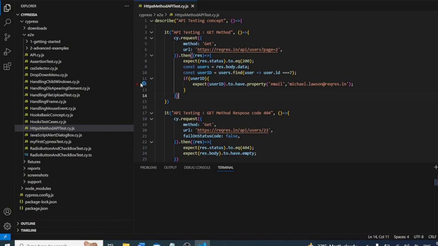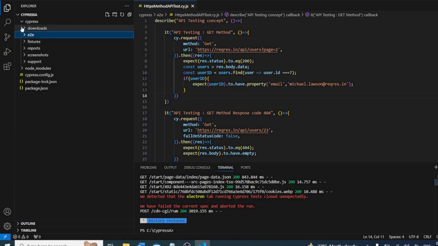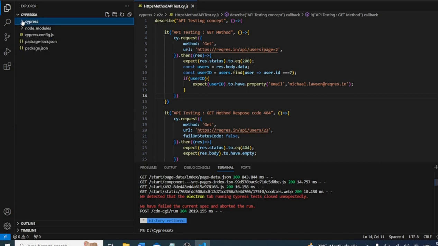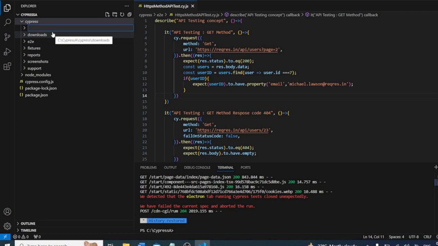Okay, so last video we learned the HTTP request, so this is here. Now we can see we have a download folder, E2E, picture, reports, but we don't have any page classes. So we can create one folder which is related to page class. Okay, folder, page class. I'm keeping the name page class.